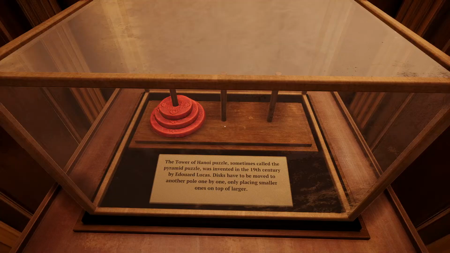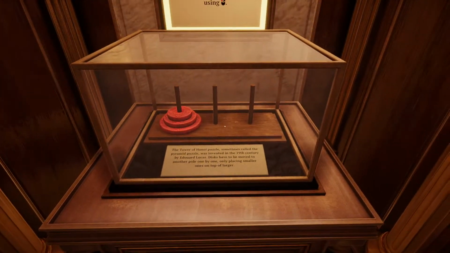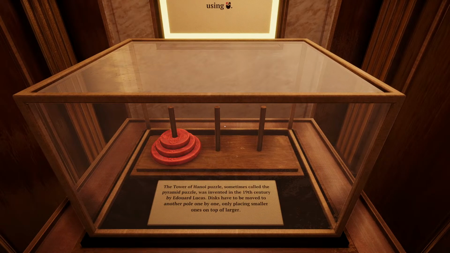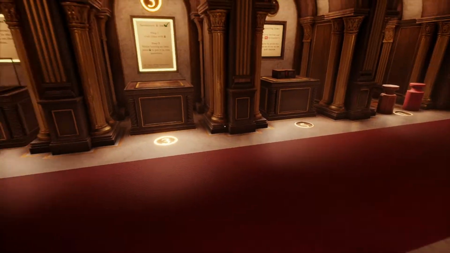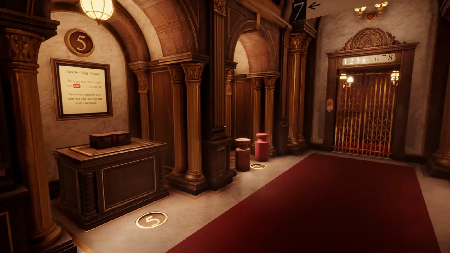The Tower of Hanoi puzzle, sometimes called the Pyramid puzzle, was invented in the 19th century by Edward Lucas. Discs have to be moved from one pole to another pole one by one, only placing smaller ones on top of larger. Actually, in my introduction to programming, I had to code a program to solve this puzzle. It was kind of fun. It's interesting. I learned about it way back then.